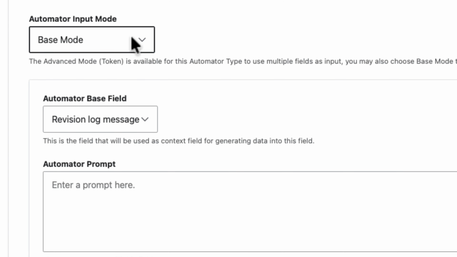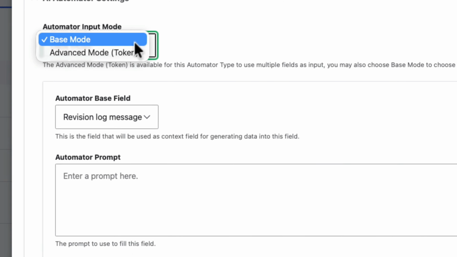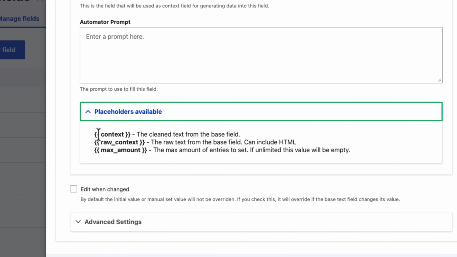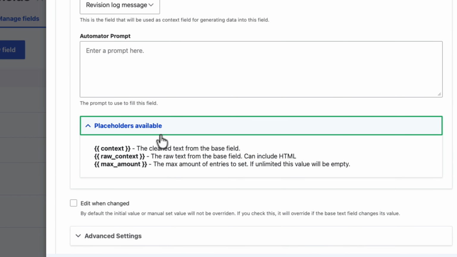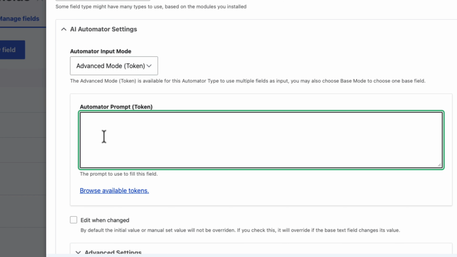Okay, so we've got 2 modes here, base or advanced. I like to use advanced simply because then I can use tokens in the prompt. You don't have to. You can use the base mode and enter an automator prompt in here using the placeholders that are down here, like context. Six of one, half a dozen of another. So I'm going to switch that to advanced token mode, and I'm going to say, create 3 suggested titles for this node from the node body field.